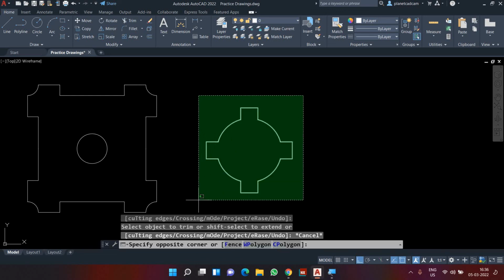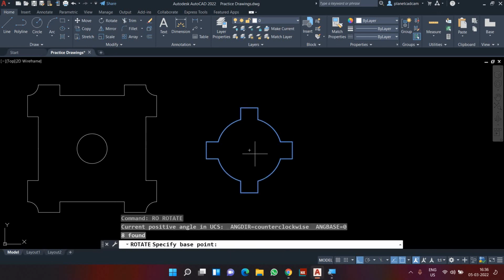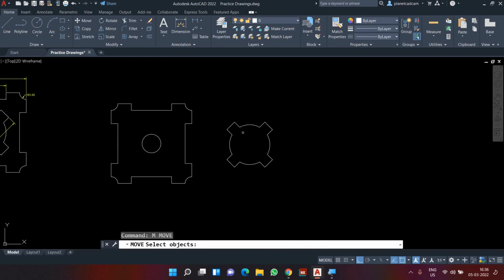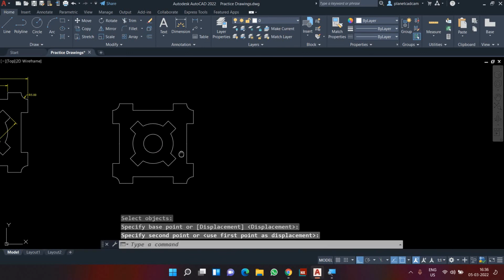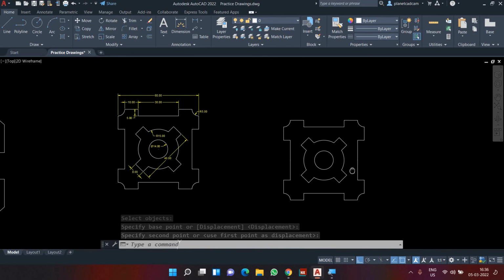Then I'll select all three and rotate the entire object by 45 degrees. Then I'll choose move and place this exactly in the center. This way I can complete the third diagram. So I hope you got how to complete all three diagrams.